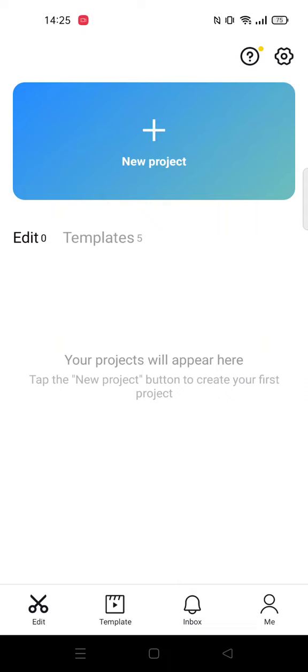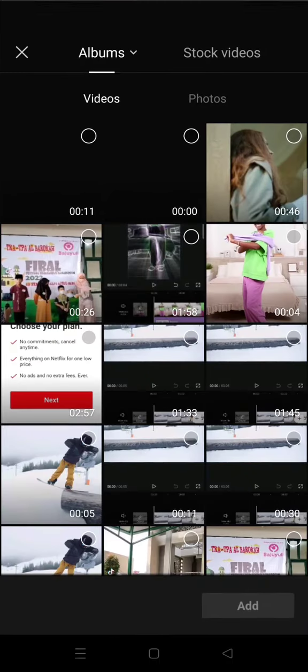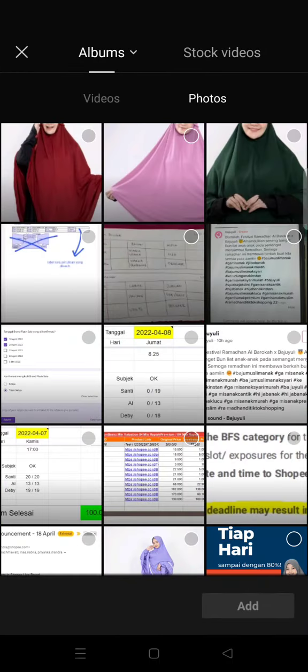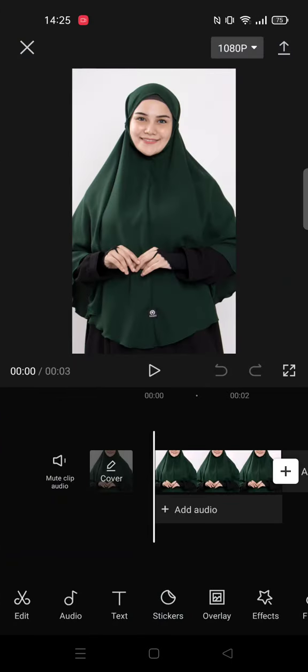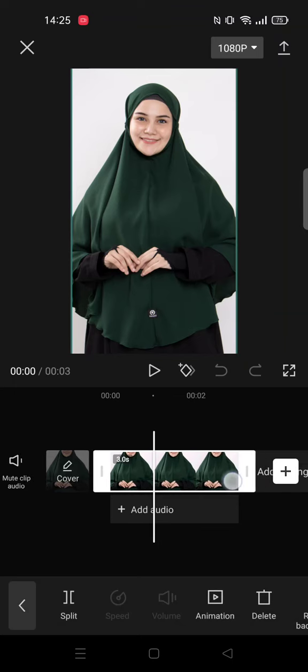In this video, I'm gonna show you how to make wave wrap effect on Capcut. First, click new project, add photo, add photo, and next adjust the duration of photo into 1.4 second.